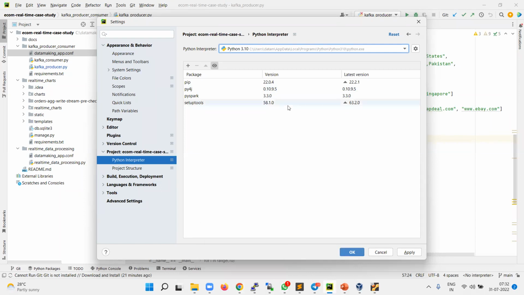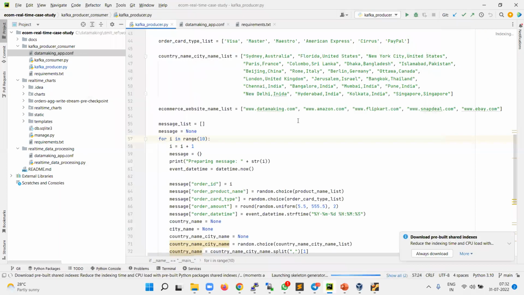Okay, so in this, I'll tell you in 1 minute. I just choose the interpreter and say apply. I'll just tell you that. Okay, and then see here. Yeah, no. In the config file, right?